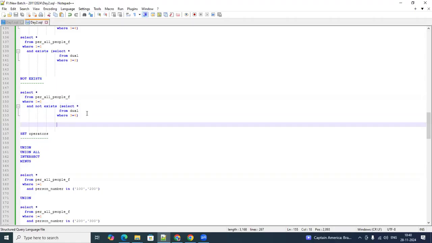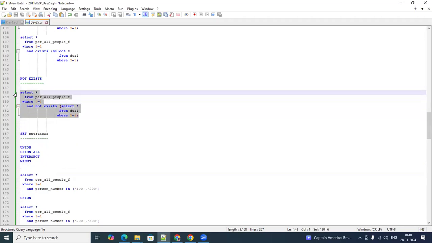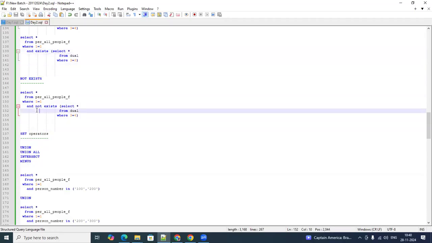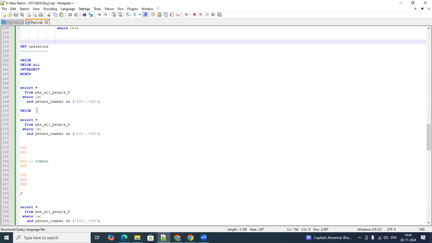Okay. In real time, there will be some criteria for how to use exist, not exist. We'll discuss these things in real time with examples so that you will understand. But for now, you should know the functionality of exist and not exist. Any questions here before I move ahead with set operators?